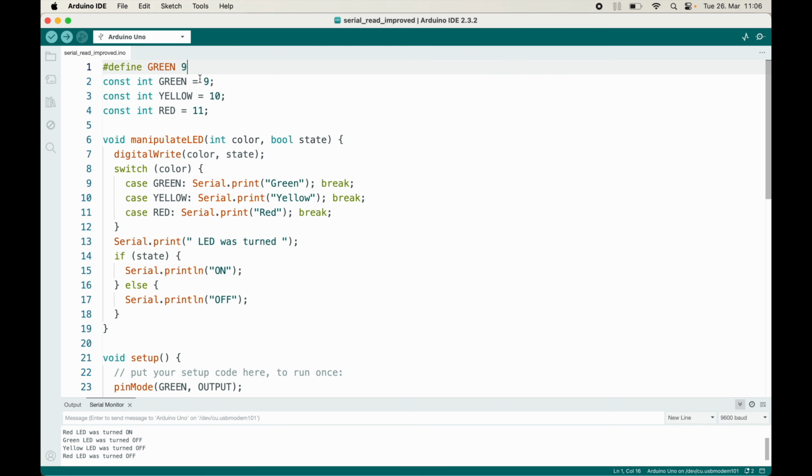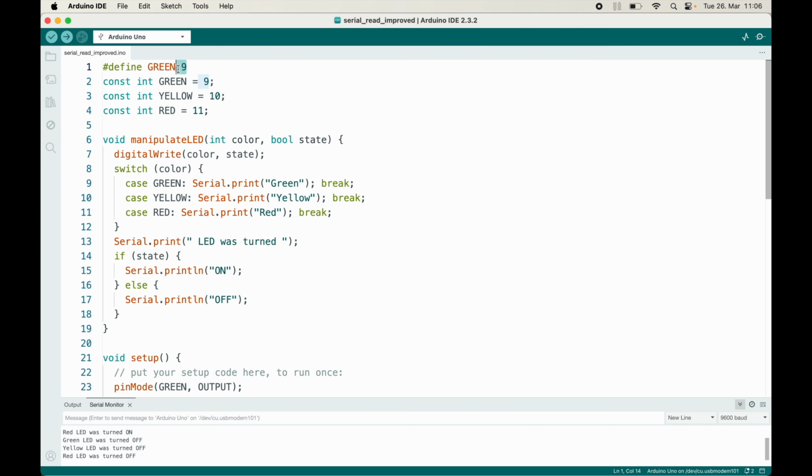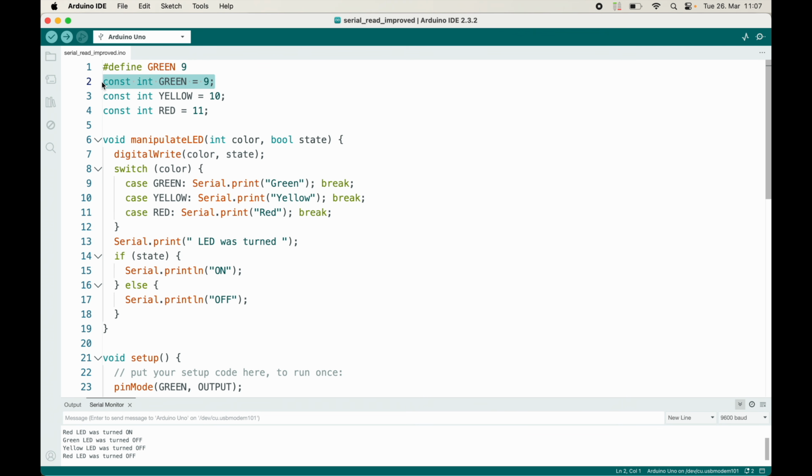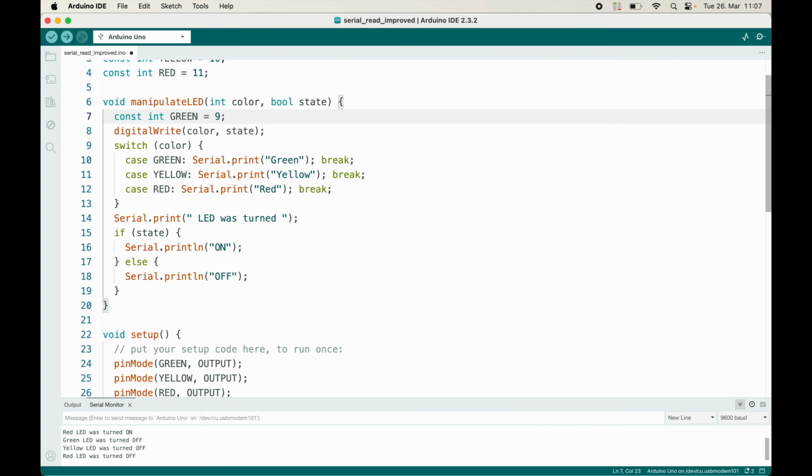Now this is the first disadvantage of using symbolic constants, and there is a second disadvantage, the scope. If I define green 9 right here, our scope is the complete file. Now if I use const int green, this is also valid in the whole file, but I can do something like this. I can put it into this function, for example, and then the scope is reduced to this function. If you don't know what a scope is, please watch lesson 12.